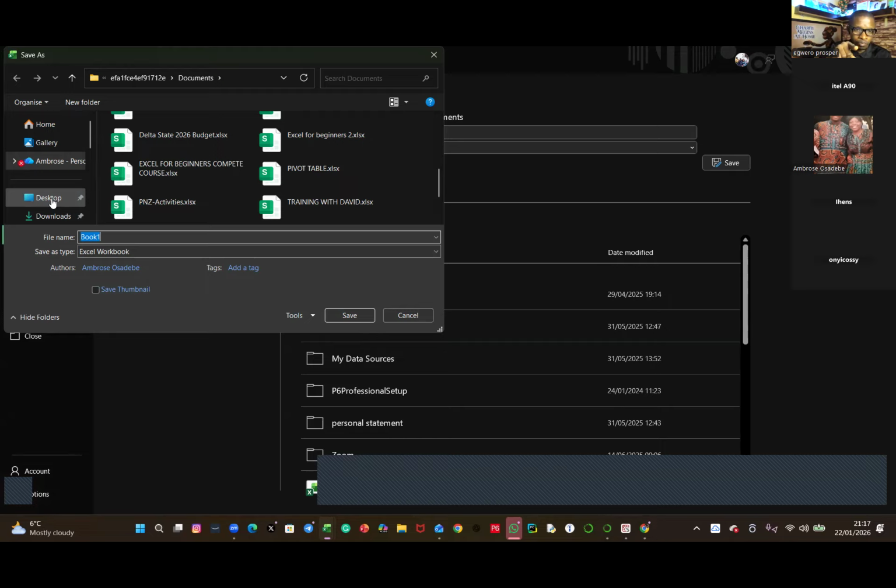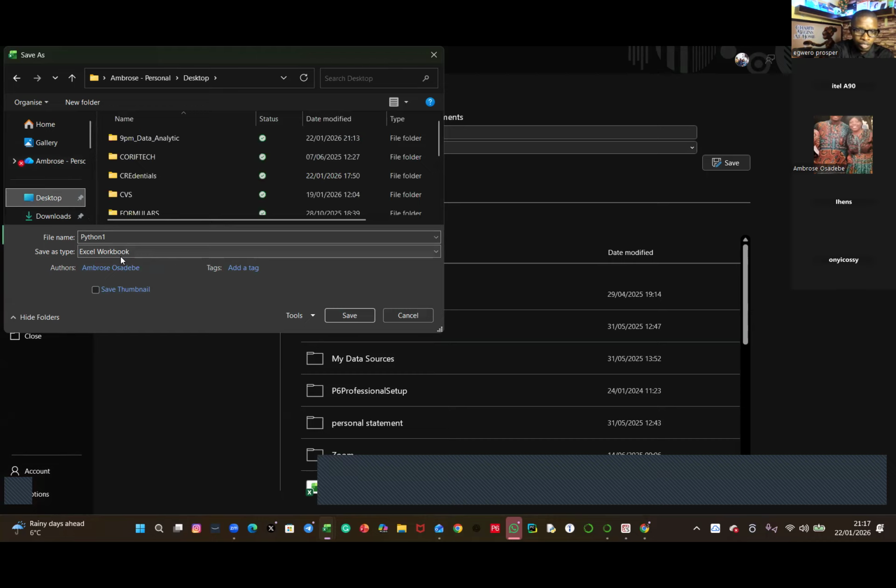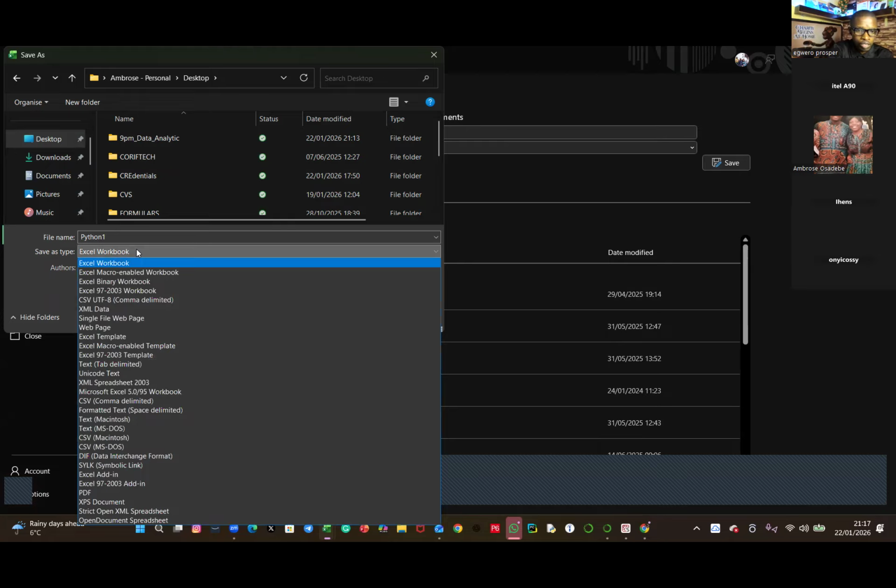Give it a different name. Let me say Python. Don't use just Python, use Python One. Now hold on. Not the place where you have Excel workbook, but where you have save as type, under where you typed Python. Click on it. Then locate CSV, comma delimited.